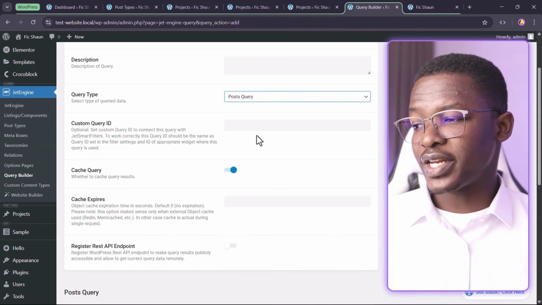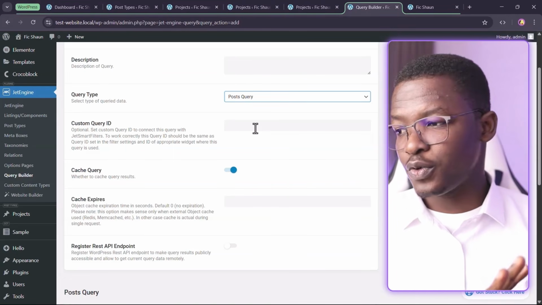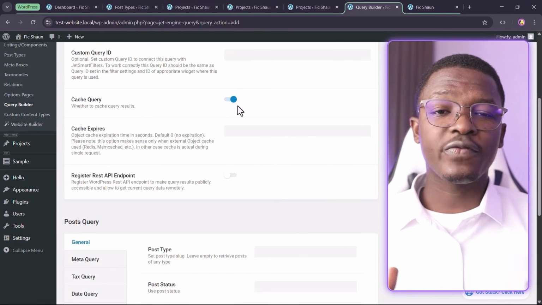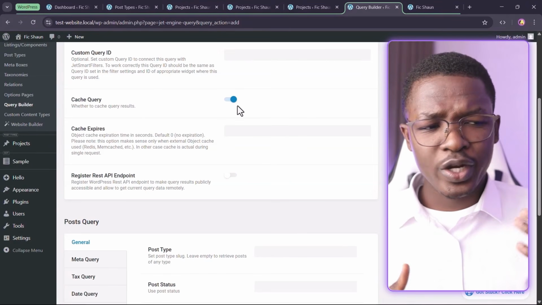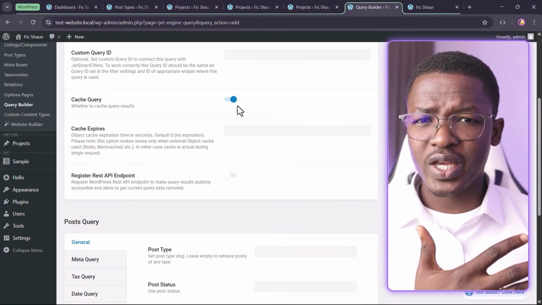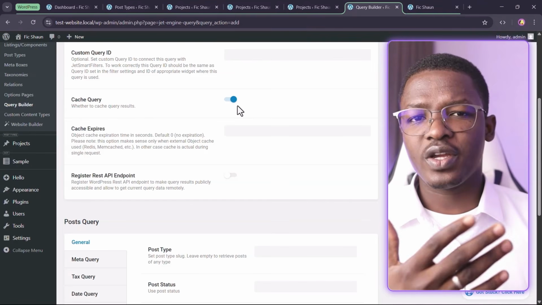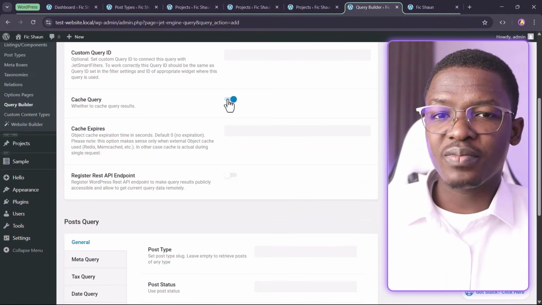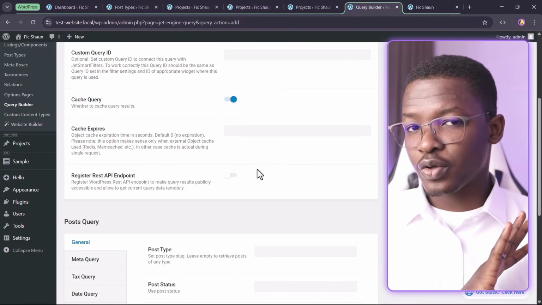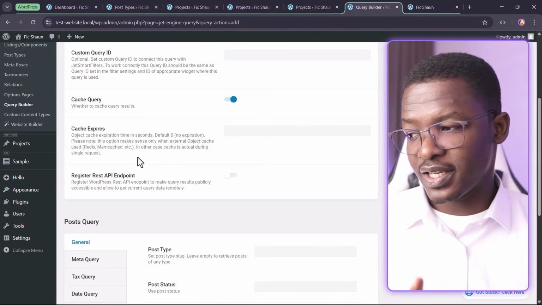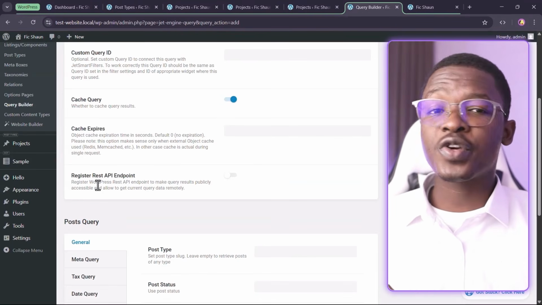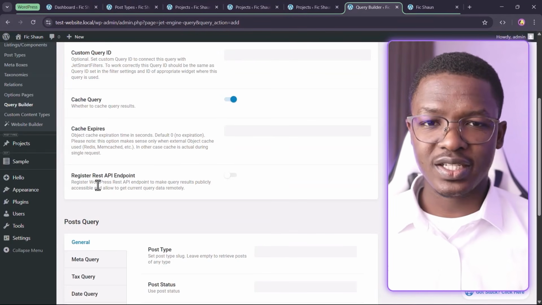Now, under the custom query ID, we want to leave that as is. We're going to talk about that in the future. For now, let's just leave that as is. Inside of cache query, you want to leave this toggled on if you want your query, the entire query, to actually run faster. What that means is that the first time the query runs, it kind of saves it in a way that when it runs the next time, it does it in a much faster way. So usually you want to keep cache query toggled on. Now, inside of cache expires, we want to leave that as is. We're going to talk about that sometime in the future. Also, the REST API endpoint, we want to leave that as is for now. Those are bordering on intermediate to advanced concepts. We'll leave that as is for now.